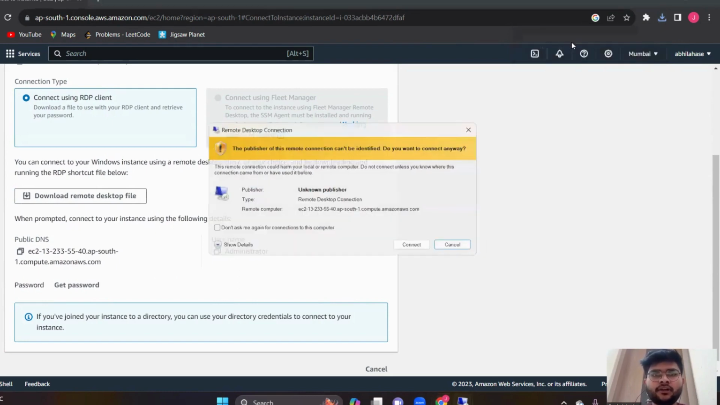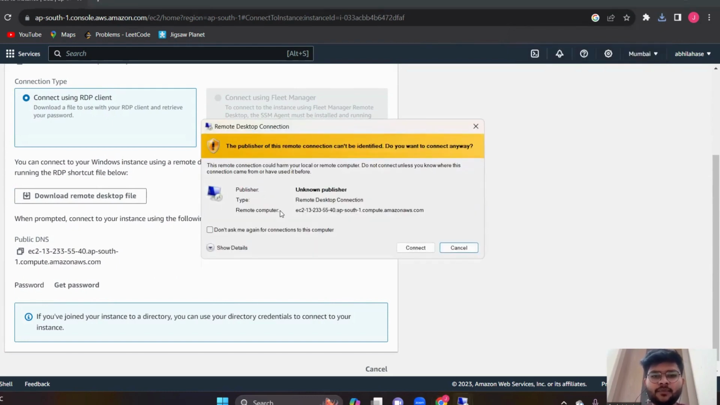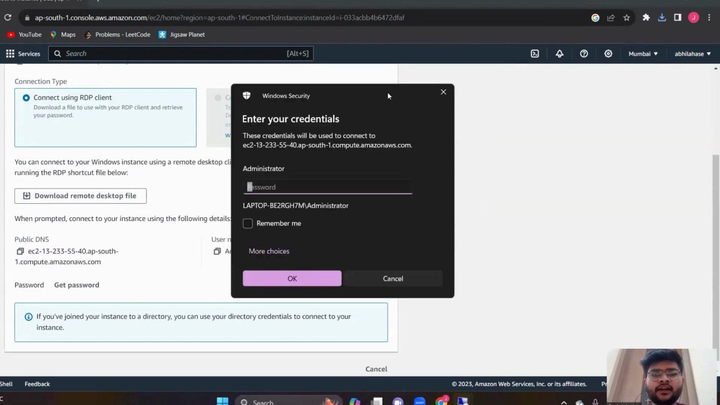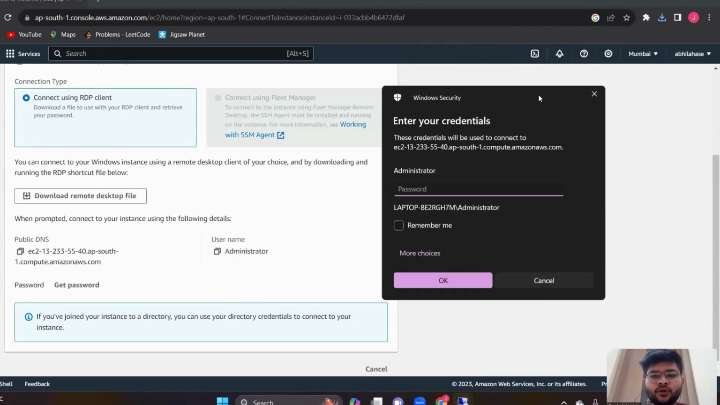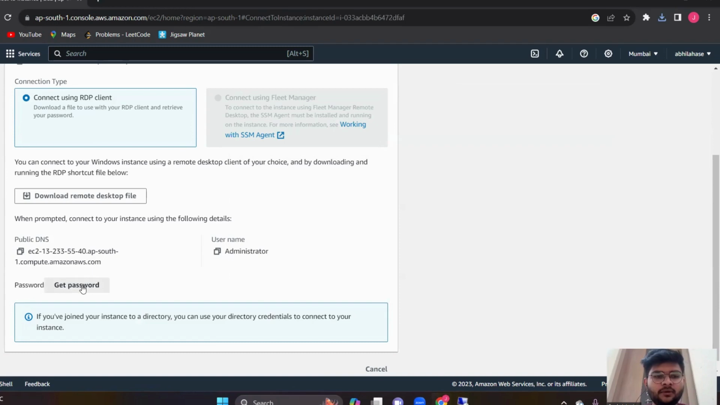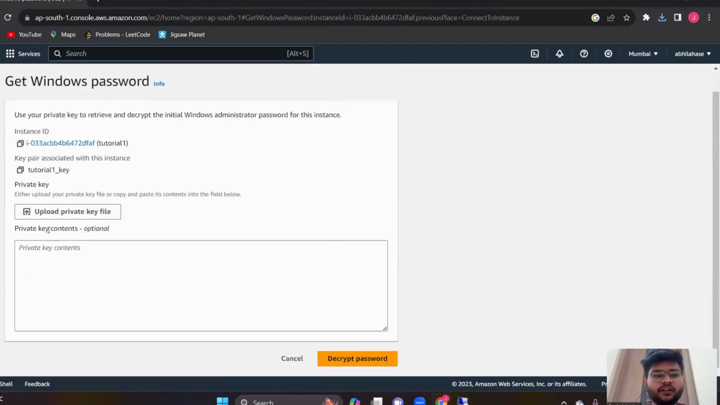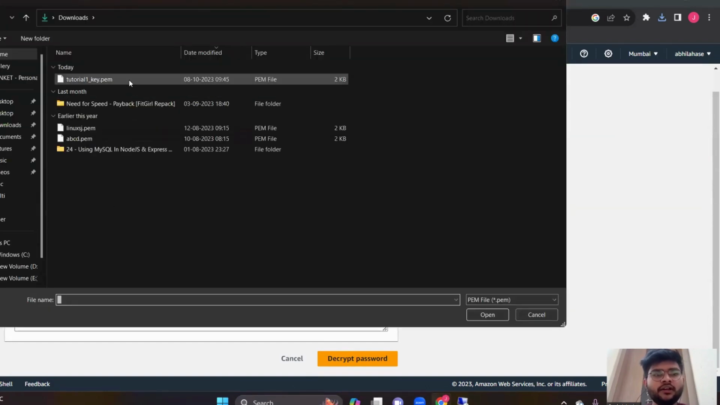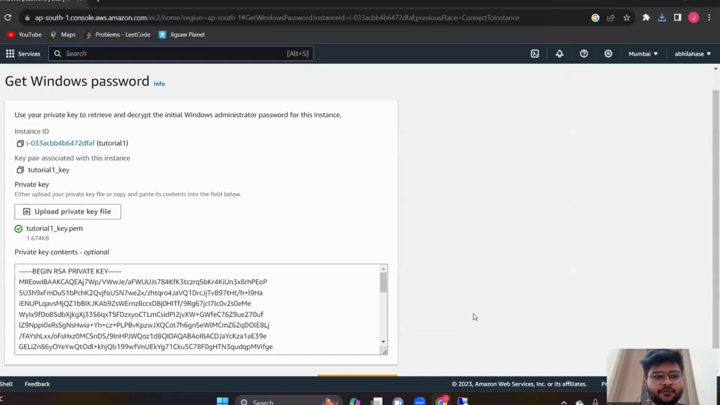I will open it. It is asking for permission to connect, so just click on Connect. You can see that it is asking for a password. Now you know that we have created the PEM file. So here we can get the password. Here it is asking to upload the private key. Just click on it, and you will get the PEM file. Click on the key that you have created and open it.